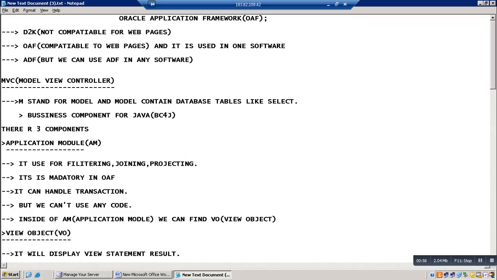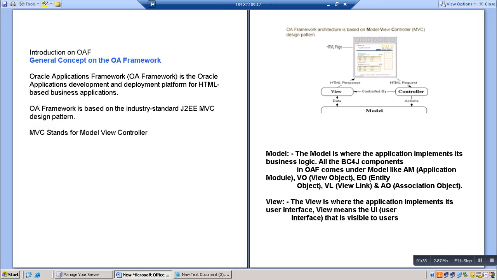Oracle then found one disadvantage in OAF, so they developed ADF, the Application Development Framework. We can use ADF in any software. This is the advantage of ADF. If you learn OAF perfectly, then we can learn ADF very easily. Oracle Application Framework is an Oracle application development and deployment platform for HTML based business applications.